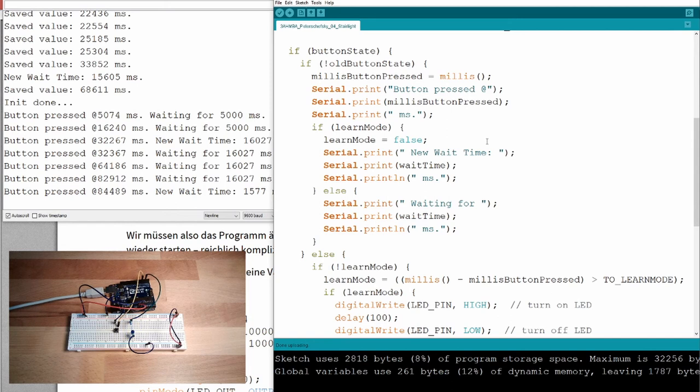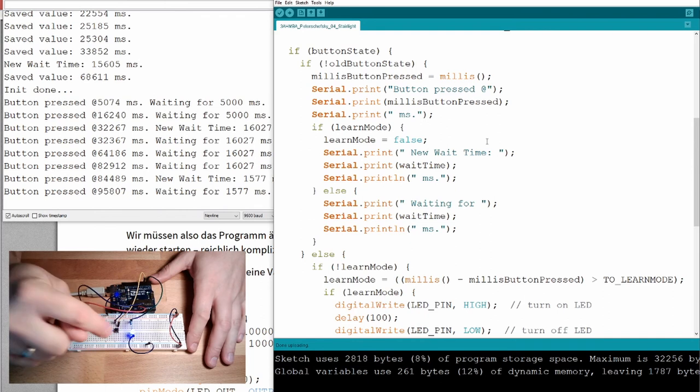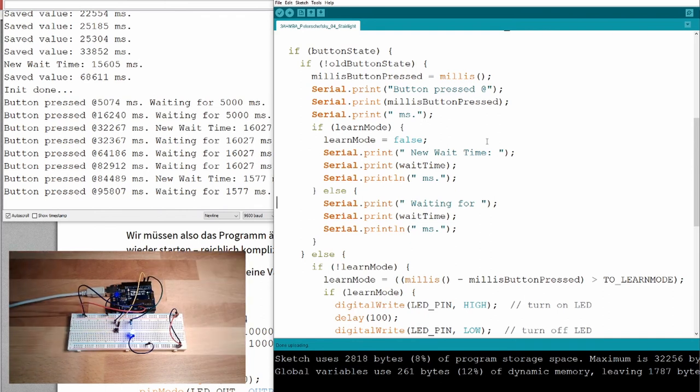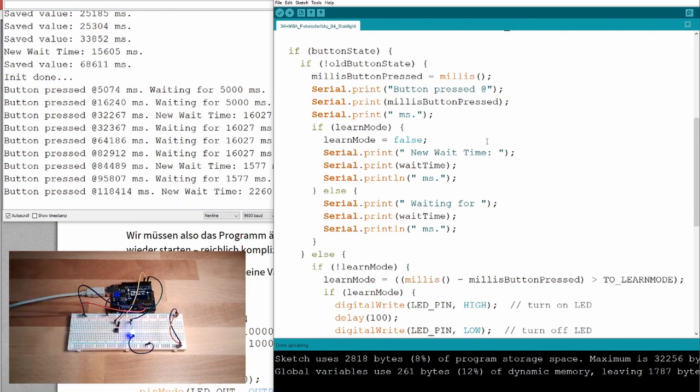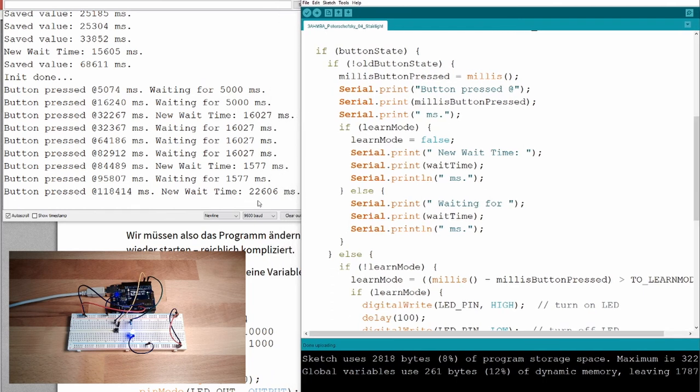Now I do whatever I do. This bouncing button, I don't like it. I will simply enter learn mode. Now I just do whatever I need to do. And then I feel like now I should have reached the time where the light should be turned off. I simply press the button again. And this is stored. And now, as you can see on the serial monitor, it will be light for 22 seconds next time.